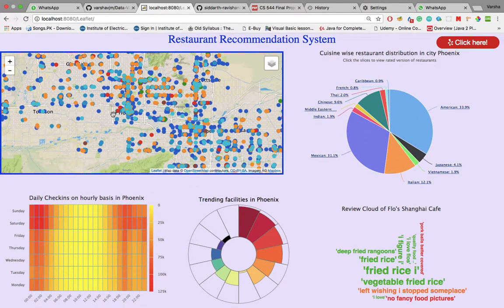As an entrepreneur, this map helps me make strategic decisions about the location of my restaurant. So I would definitely like to set up my restaurant in a densely populated area as compared to a sparsely populated area like this.